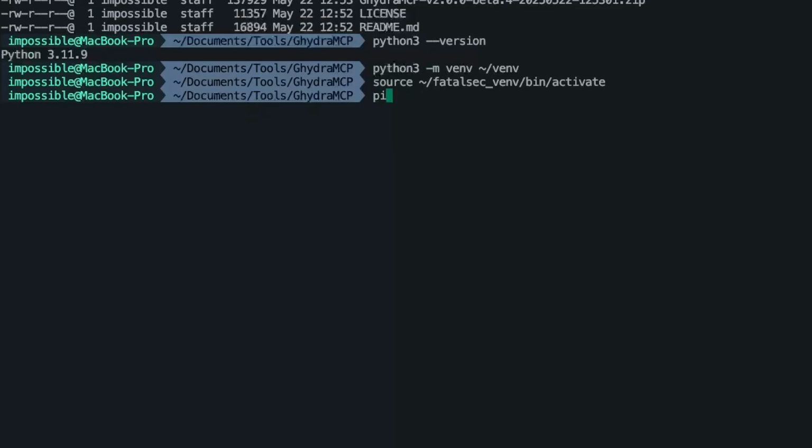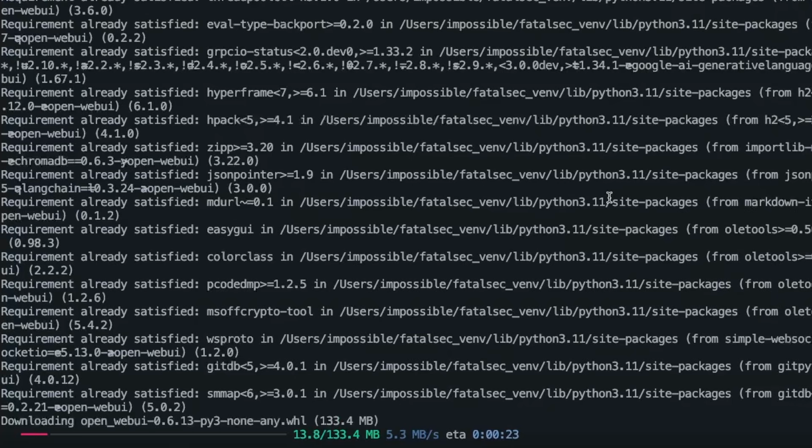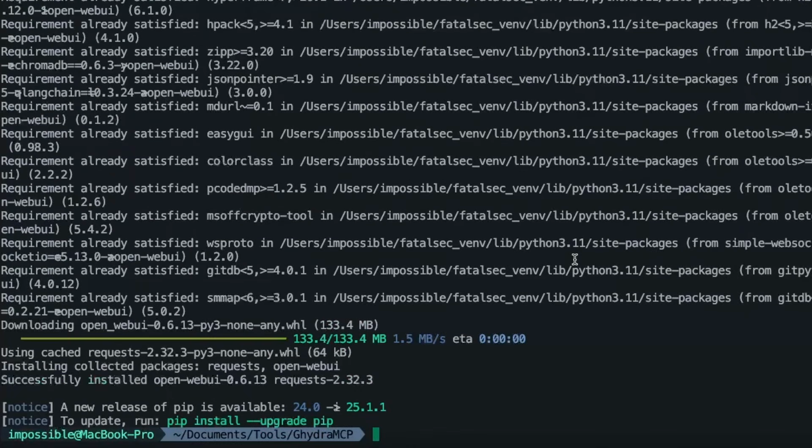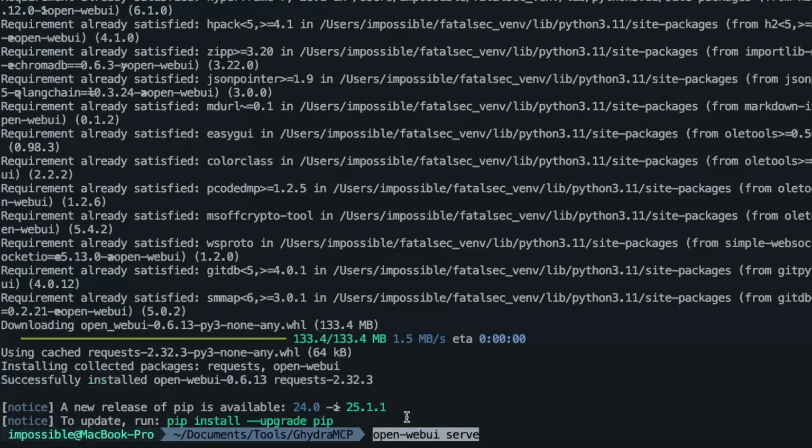And now let's install Open WebUI using pip3 install open-webui, enter. Now this part might take a little while as Open WebUI needs to download all its required dependencies and packages. To keep things neat and concise, I will fast forward through this step. Alright, once the installation is done, we can simply start the Open WebUI server using the open-webui serve command. Enter.